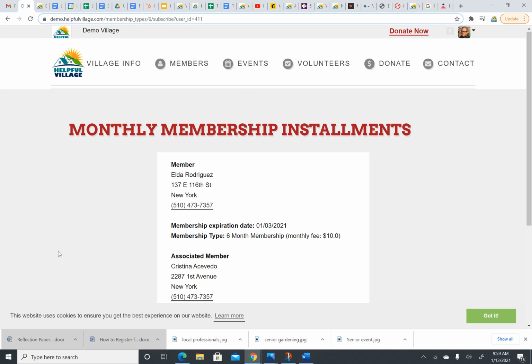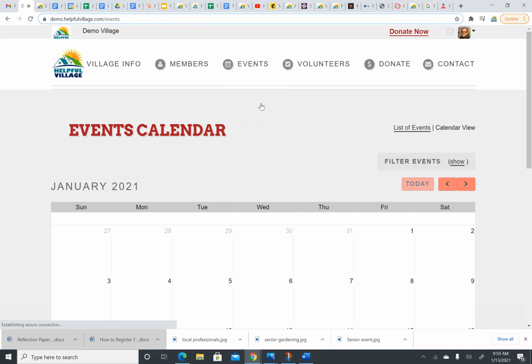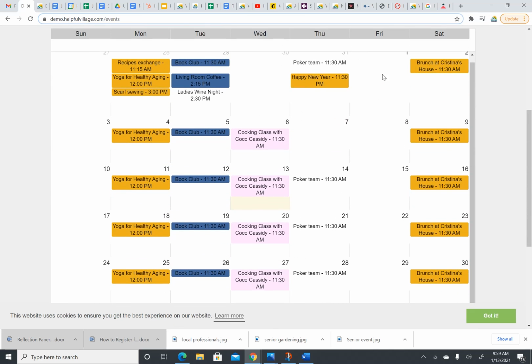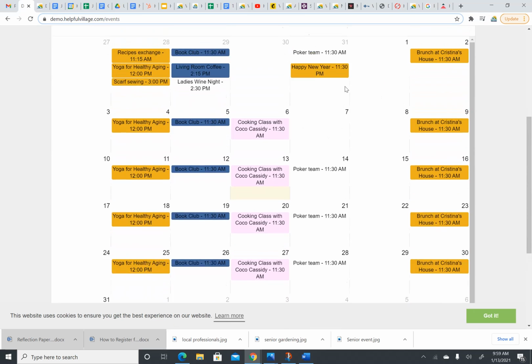All right. Next, we're going to look at events. So I go over events, and there's two views we have. We can look at the events list or the events calendar. First, I would like to show you the events calendar. This is a good way to get an overview of everything that is going on in your village.